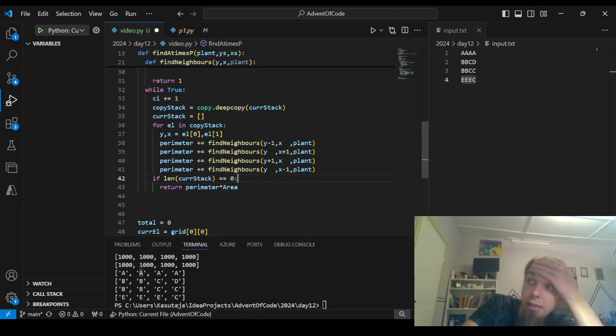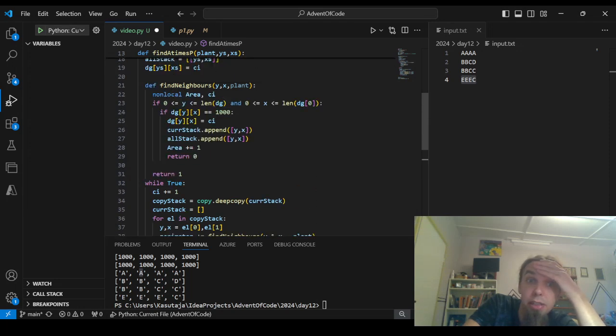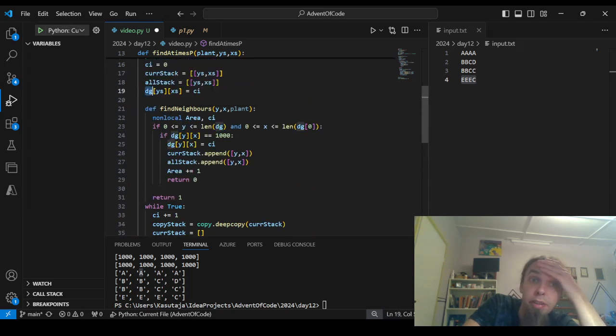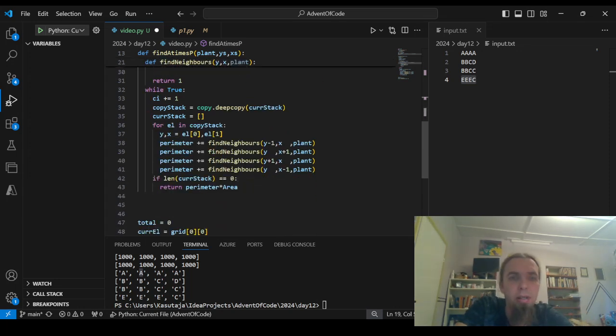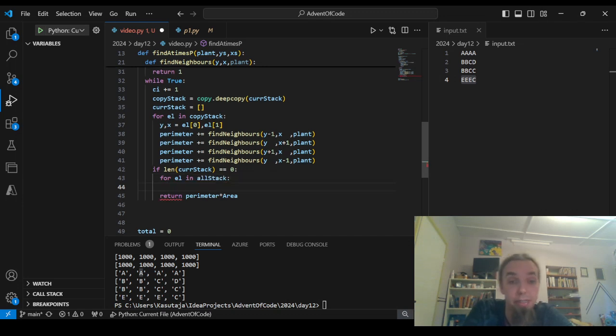But the tricky thing is that if we are returning, then we already changed this digit grid. We would like this digit grid to stay the same as it was before. So let's do it as well. So for digit grid, let's see. It's for element in all stack.